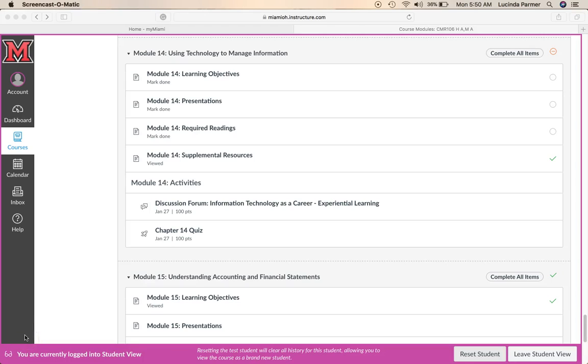Hey everybody, Lucy here. I just wanted to go over Module 14 with you, and this is on using technology to manage information. So this is a really important module. Again, Module 14 goes along with Chapter 14 in your ebook or text.